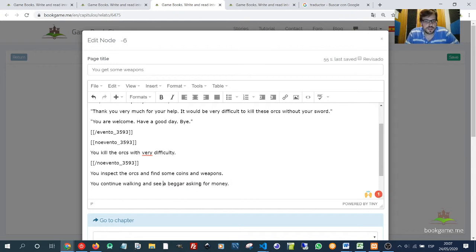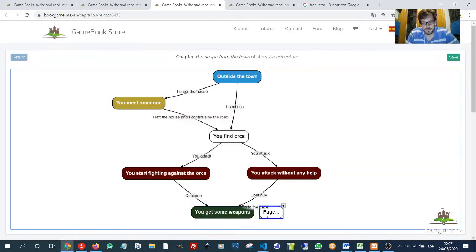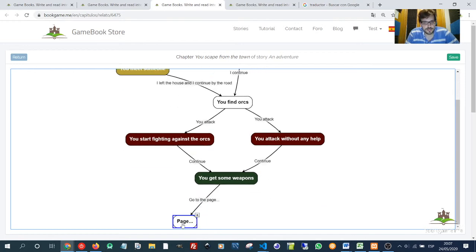Okay, you see a beggar asking for money, and you can do two things: give money to that man or not. We're going to do two different pages. One here in order to test. What I want to do is test that it runs and it is correct.